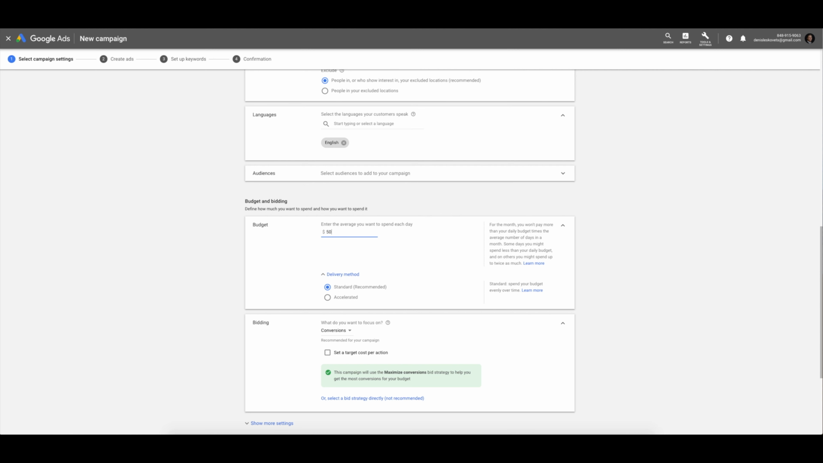Because again, with these higher budgets, Google is going to have the ability to breathe and use that budget, and their machine learning algorithm needs room to be able to spend some of that money that you set aside. Alrighty.